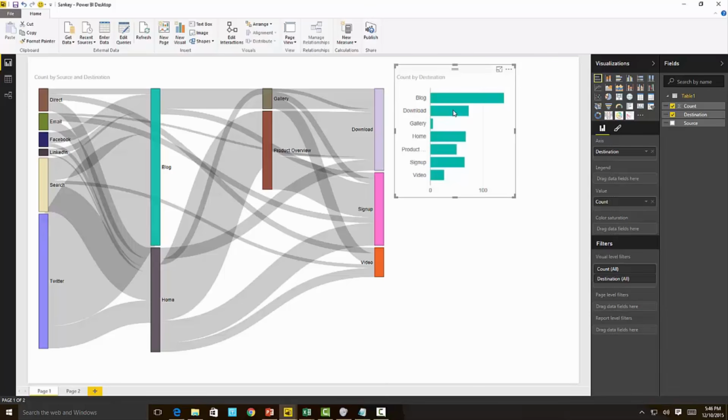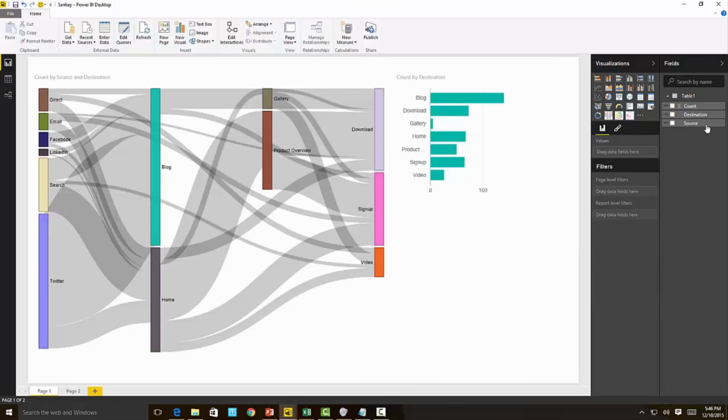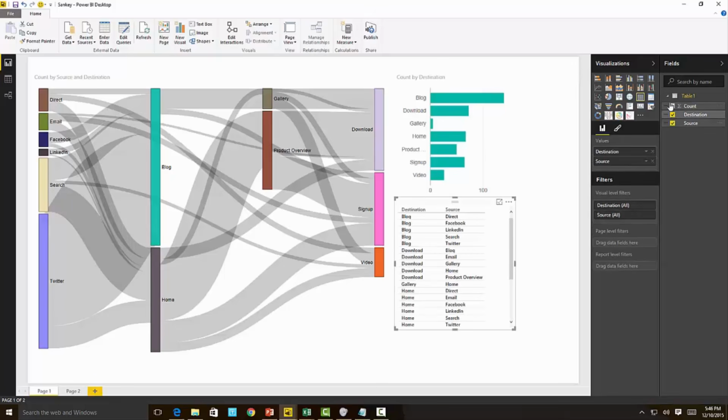Beautiful work. Now, sometimes life is not as simple as just two columns of data. I want to show you here how the data looks. We have the destination, the source, and the count.